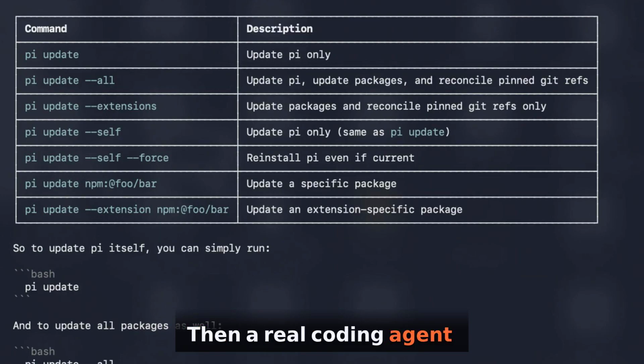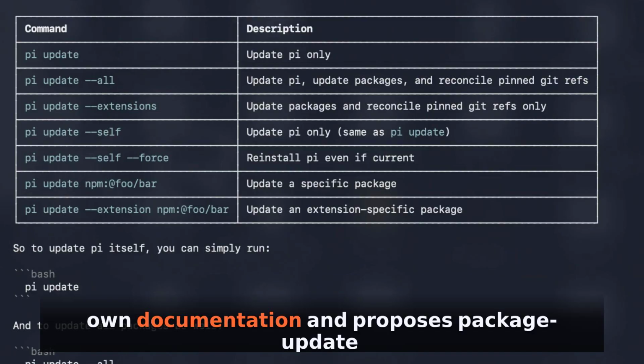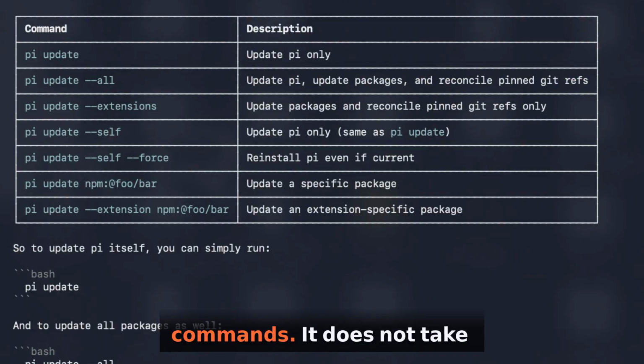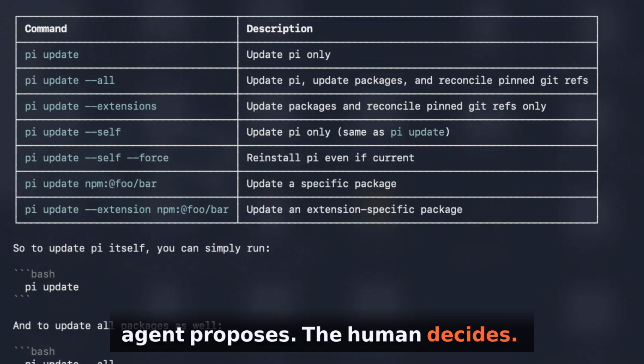Then a real coding agent uses the local model on this Mac. It reads its own documentation and proposes package update commands. It does not take the action. It asks, would you like me to run the update for you? That is the useful boundary. The agent proposes, the human decides.